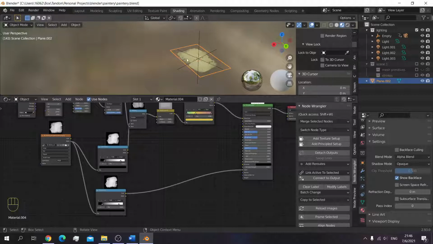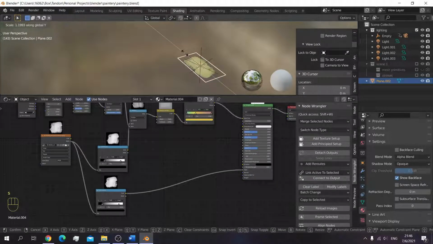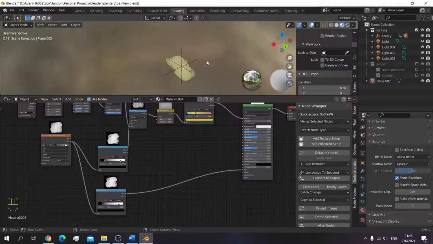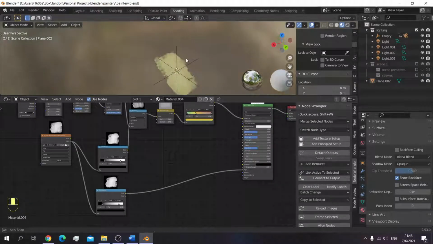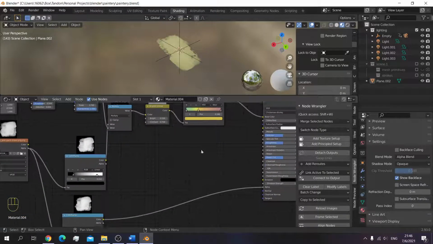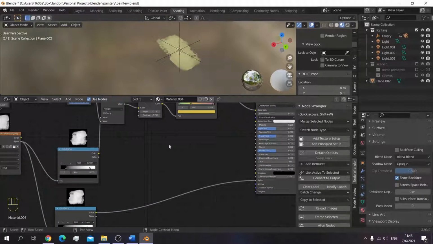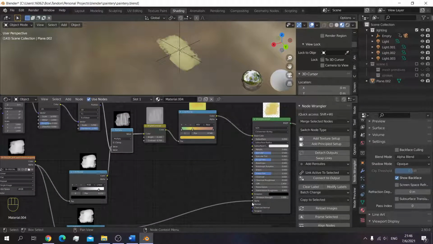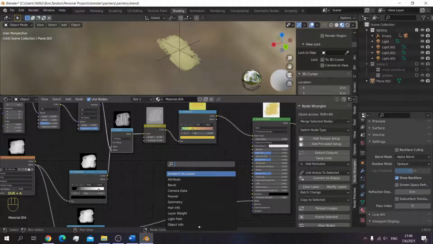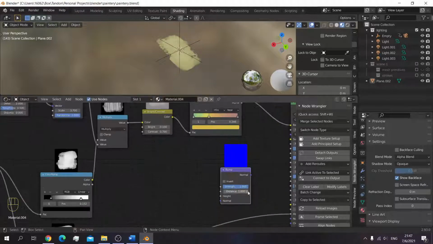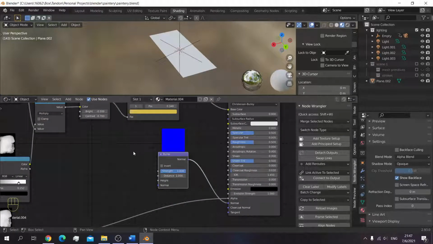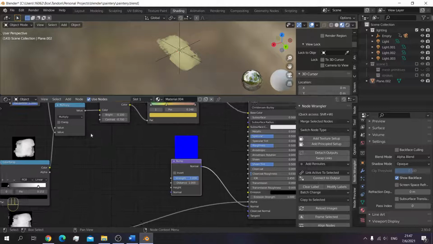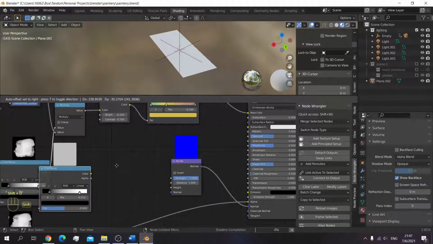Oh, enable this. I think this could be scaled a bit more. I think it's along the y-axis. Look at that. So this looks like a brush stroke. You could also use this value for the normal to add some bump. So we use a bump node, connect it to normal. Use this value. Actually, let's duplicate the color ramp again.